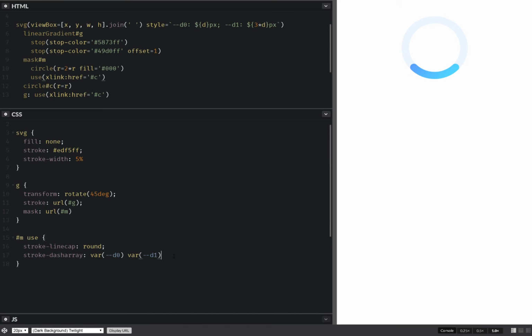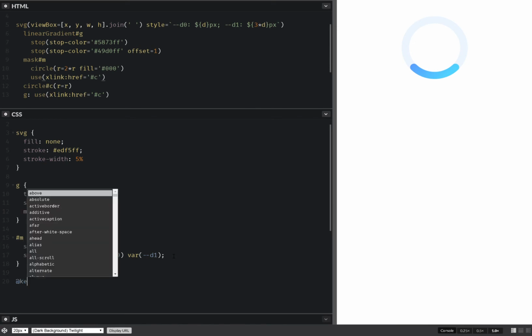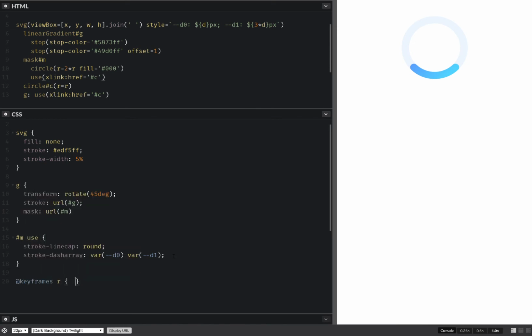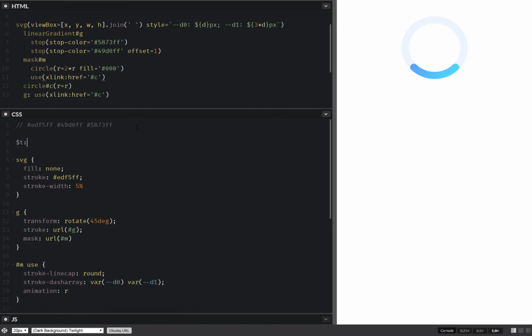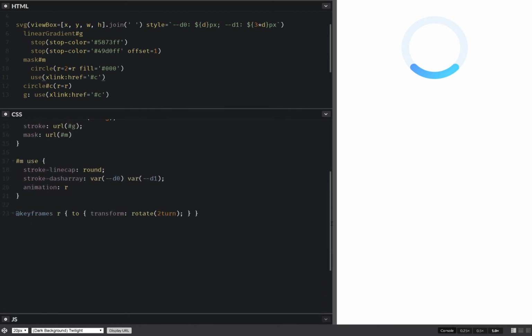And one more thing, I'll be setting an animation, actually 2 animations. The first animation is going to be a rotation. So keyframes rotate, 2 turns. Okay, so animation, rotation, and I'll be making this something like this. That's going to be my duration, infinite.